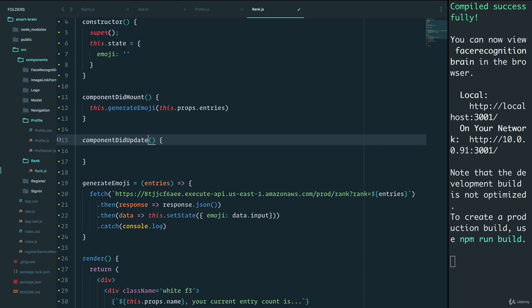We're going to do a bit of a check. If this component updates, because remember, this component only updates when the props change, or the emoji changes. But you see here that generateEmoji is only being called on componentDidMount. So if it doesn't remount again, it's not going to update. So that's a simple fix.